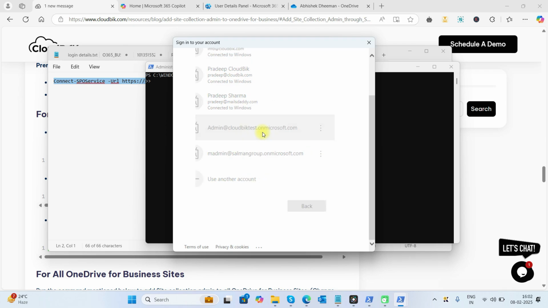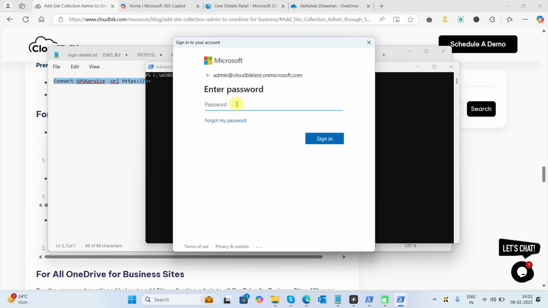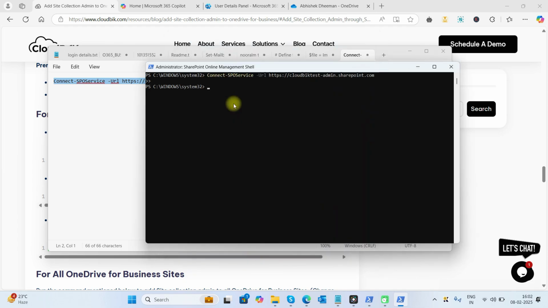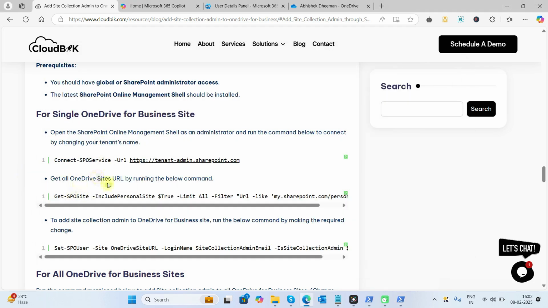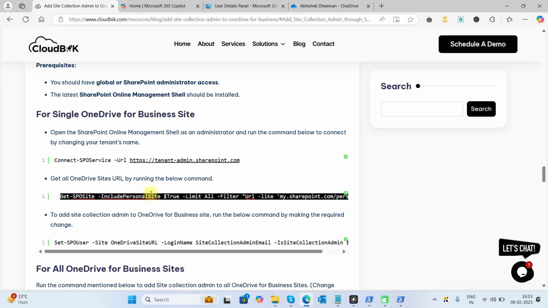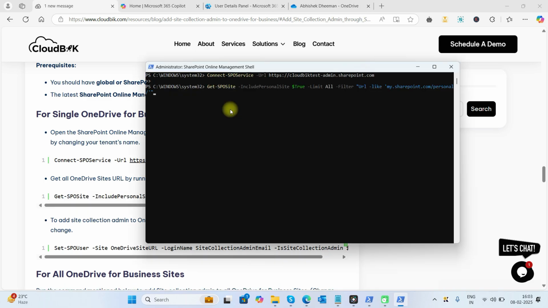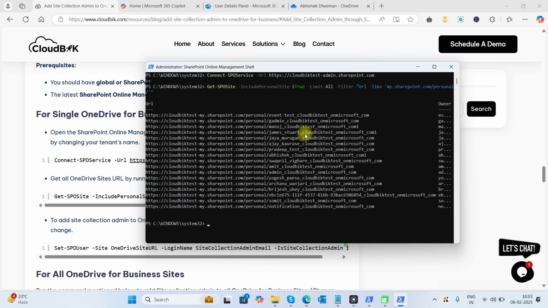Now log in with your admin account. For this you should have SharePoint administrator permission or global administrator permission. Here provide your password to log in. Now we are logged into SharePoint Online. First we need to get the OneDrive site URLs. Copy this command and run it here. You can see the OneDrive URLs here.